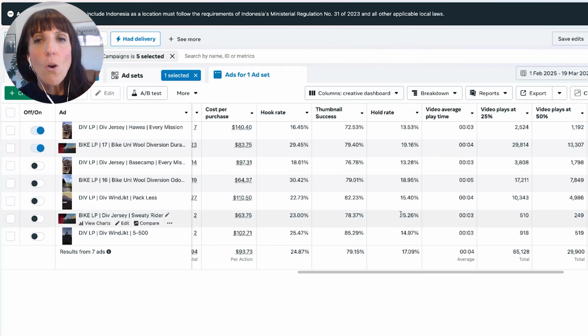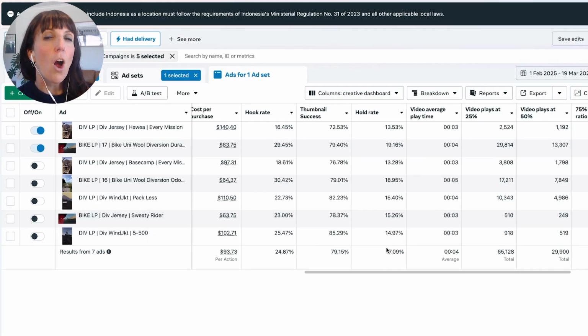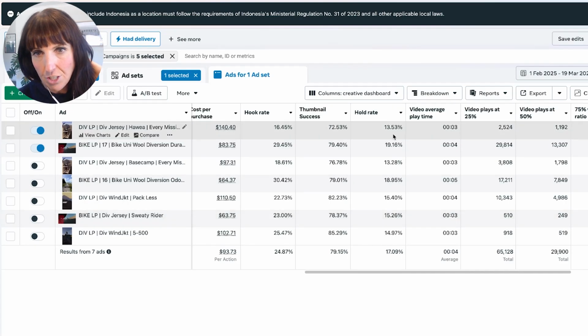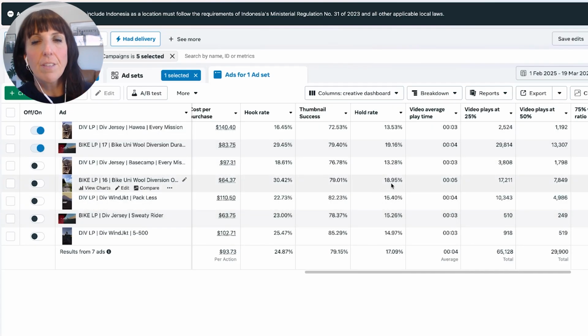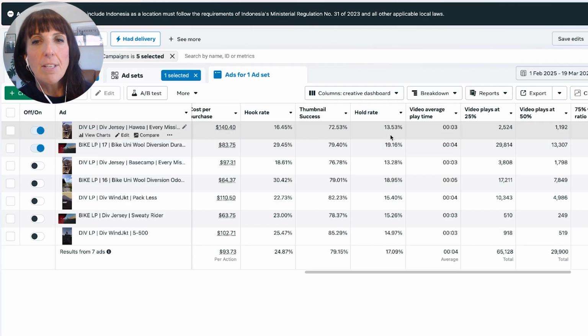The hold rate tells you how many people are actually watching through the video versus the ones that have actually stopped and watched. So is it holding their attention all the way through, or are they stopping and not really continuing through? So in this case, we can see fairly average across the board, but there is this one particular video that's holding people a little better, and some of these other videos may be a little bit more boring and maybe need to have the pace increased a little bit.